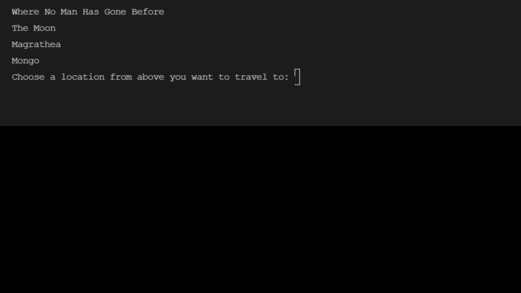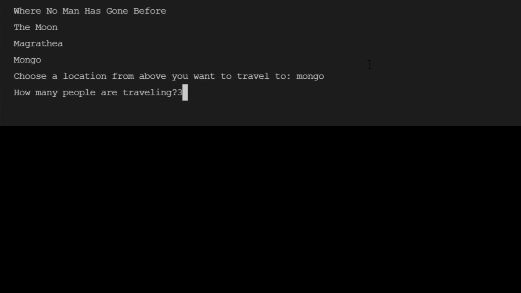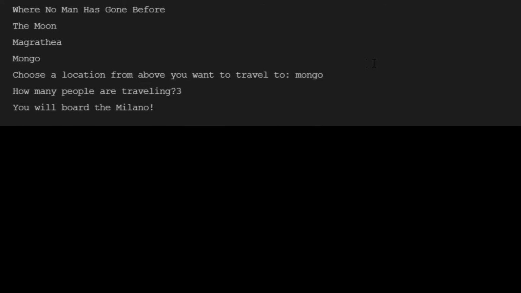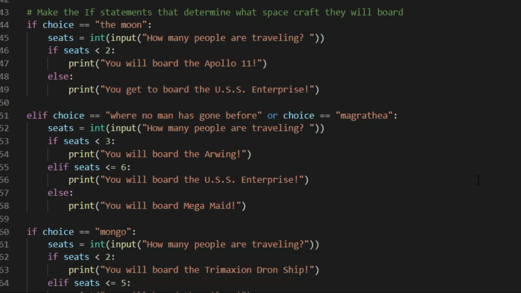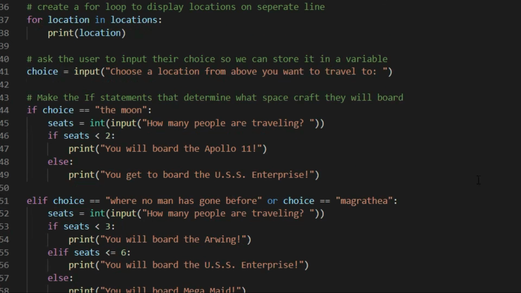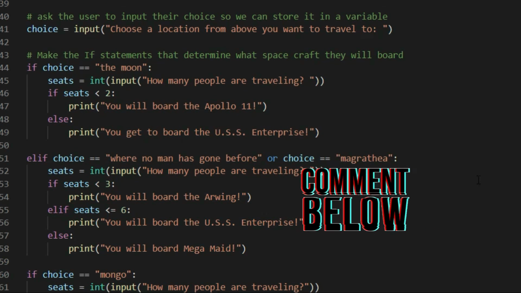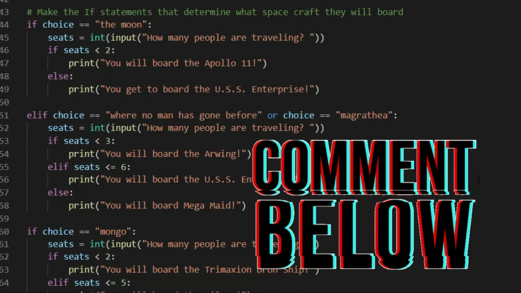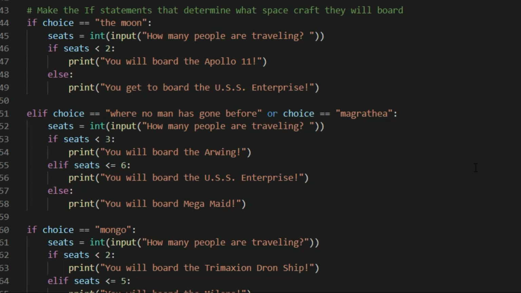We can run it again. How about let's go to Mongo, the planet Mongo. How many people are traveling? Let's go 3. All right, we get to board the Milano. So there you have it, a simple if statement problem. If you know any of the references that I used in this code, go ahead and throw it in the comments. Go ahead and play around with if statements. They're fun. You can do all sorts of things with them.